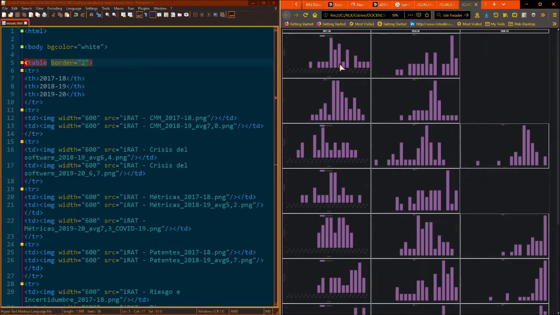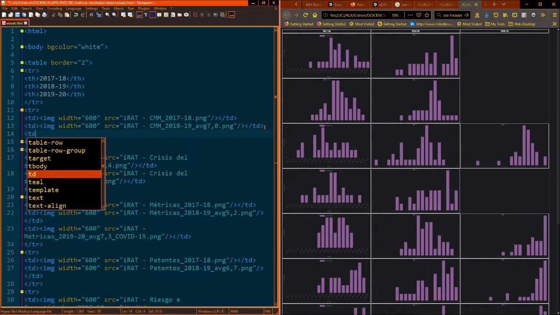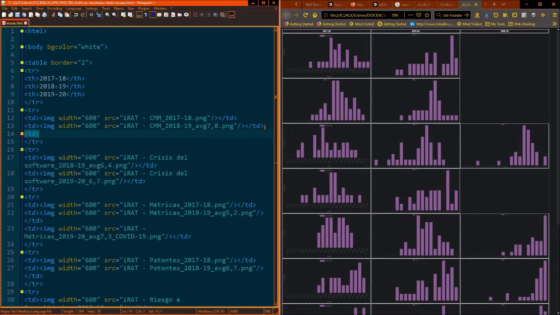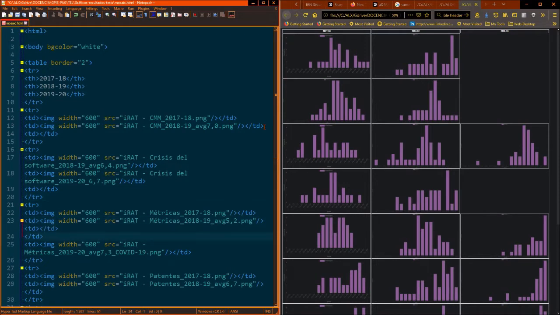You see that in some years I have 2 images instead of 3. So I have to make sure that the first image belongs to 2017, the second to 2018. I should add a td /td, an empty cell in the empty place. It's not necessary if the empty place is the last one of the row, but it's not a bad idea just in case I want to include more images for the time when I finish the current course.